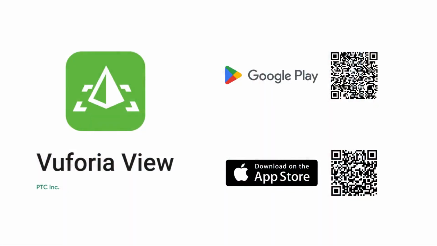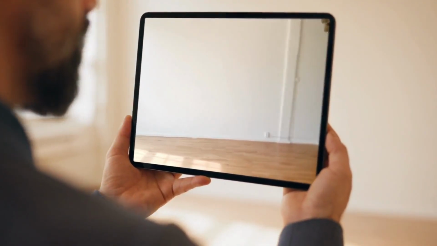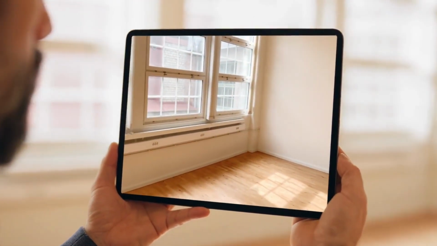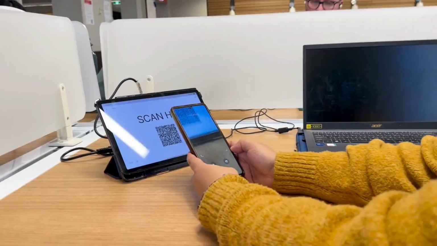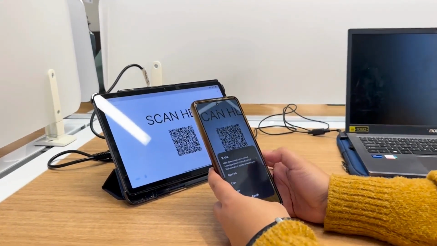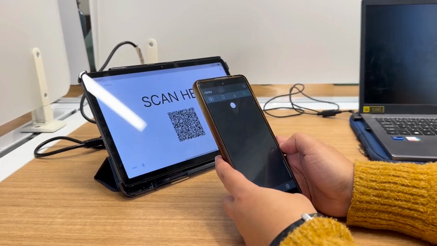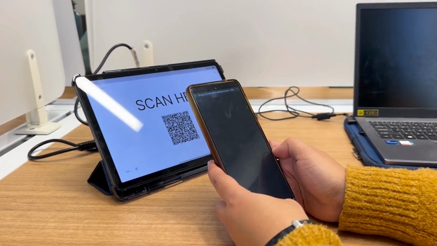Before you begin, make sure you have Vuforia installed on your phone. It's the software that powers this AR experience, helping you interact with the model seamlessly. Getting started is as simple as scanning a QR code. Just point your camera, tap the link, and boom, the distillation column comes to life.